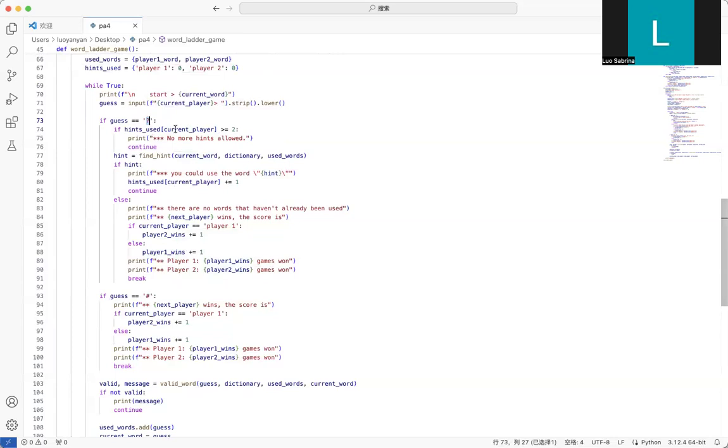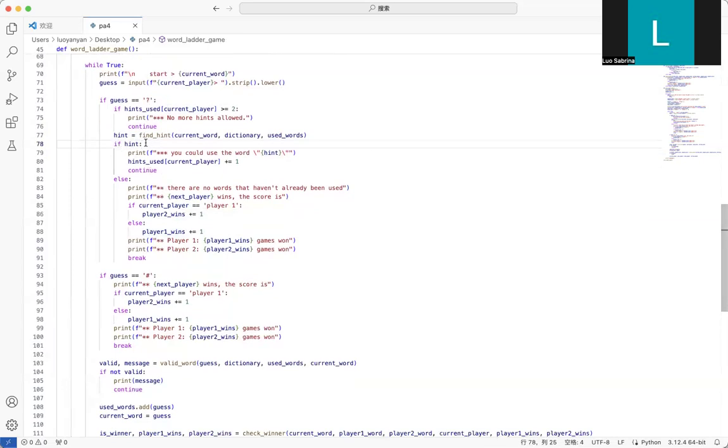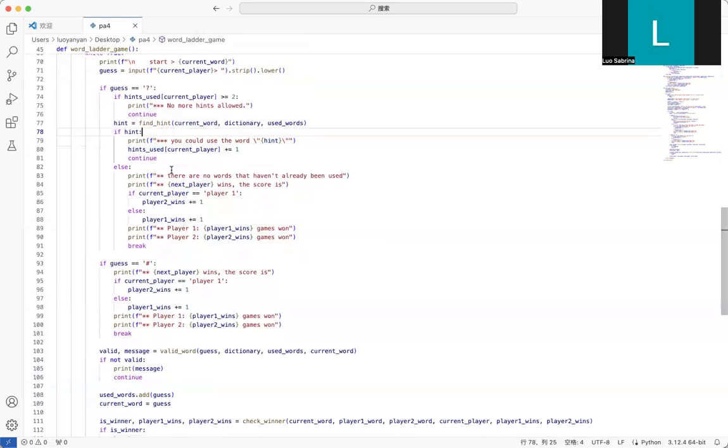If the hints that the current player used is more than or equal to 2, then it's going to print there's no more hints allowed. Otherwise this is just going to give you the hint. This is how it's going to print. It's going to say, you could use this word, and then here is going to be the word. Like if I don't know what I should do next, it's going to say you could use this word, cat. And then the hint count is going to turn from 0 to 1.